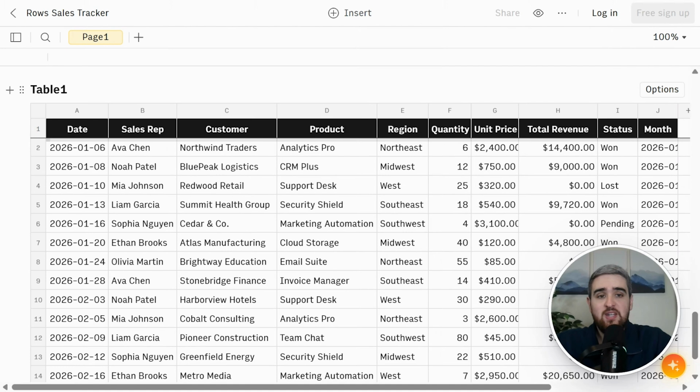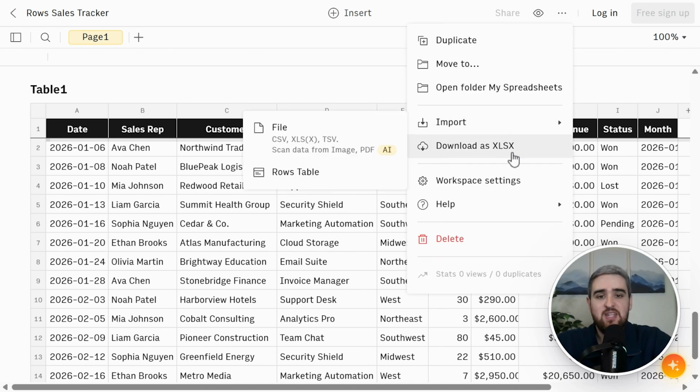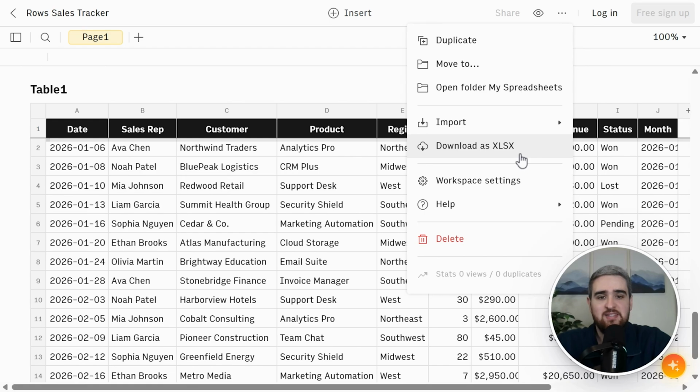So once Rows is shut down, I need to move all of this analysis as well as the data to somewhere else so I can continue my analysis without disrupting the workflow. So let me show you how to easily do this with Quadratic. First, to export everything that I have on this page, I'm just going to come up here to these three dots, and then I'm going to download this file as an XLSX.